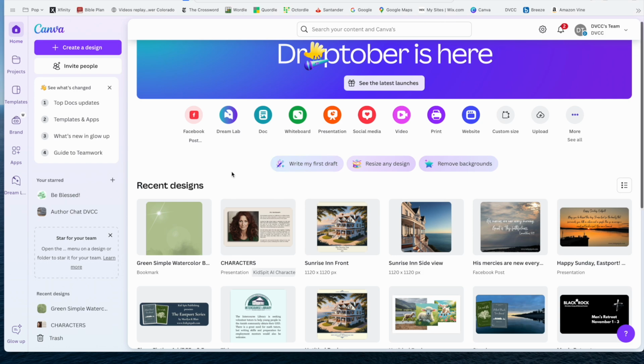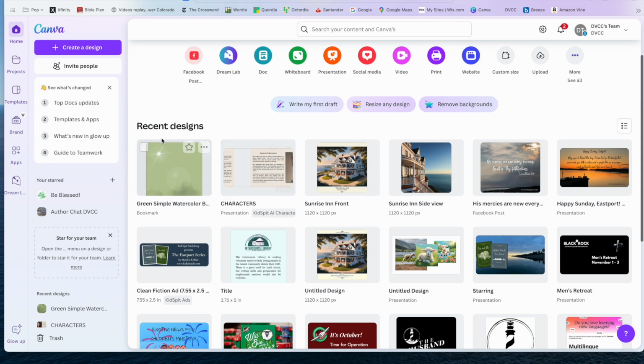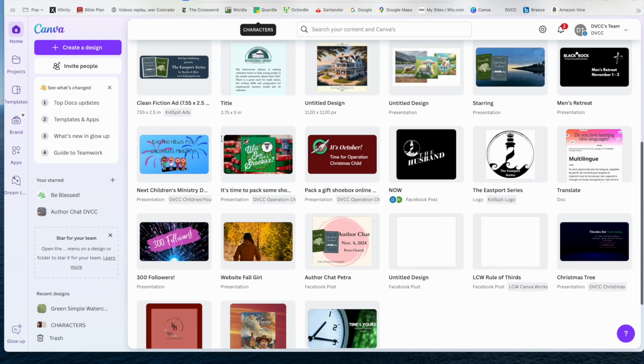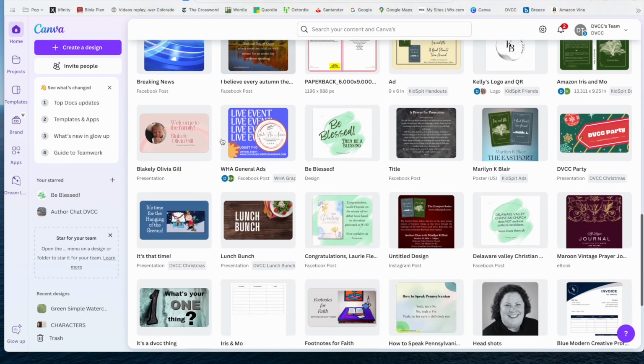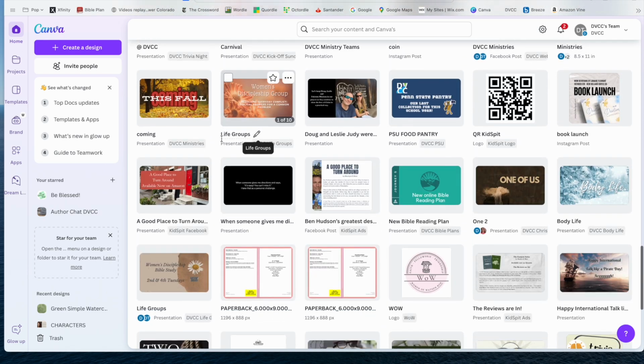All right, underneath that, this is where all your designs live. So this says recent designs, but honestly, it goes back as far as you have designs, and you just continue to scroll and scroll and scroll, and you can see I've got a mess of designs here.